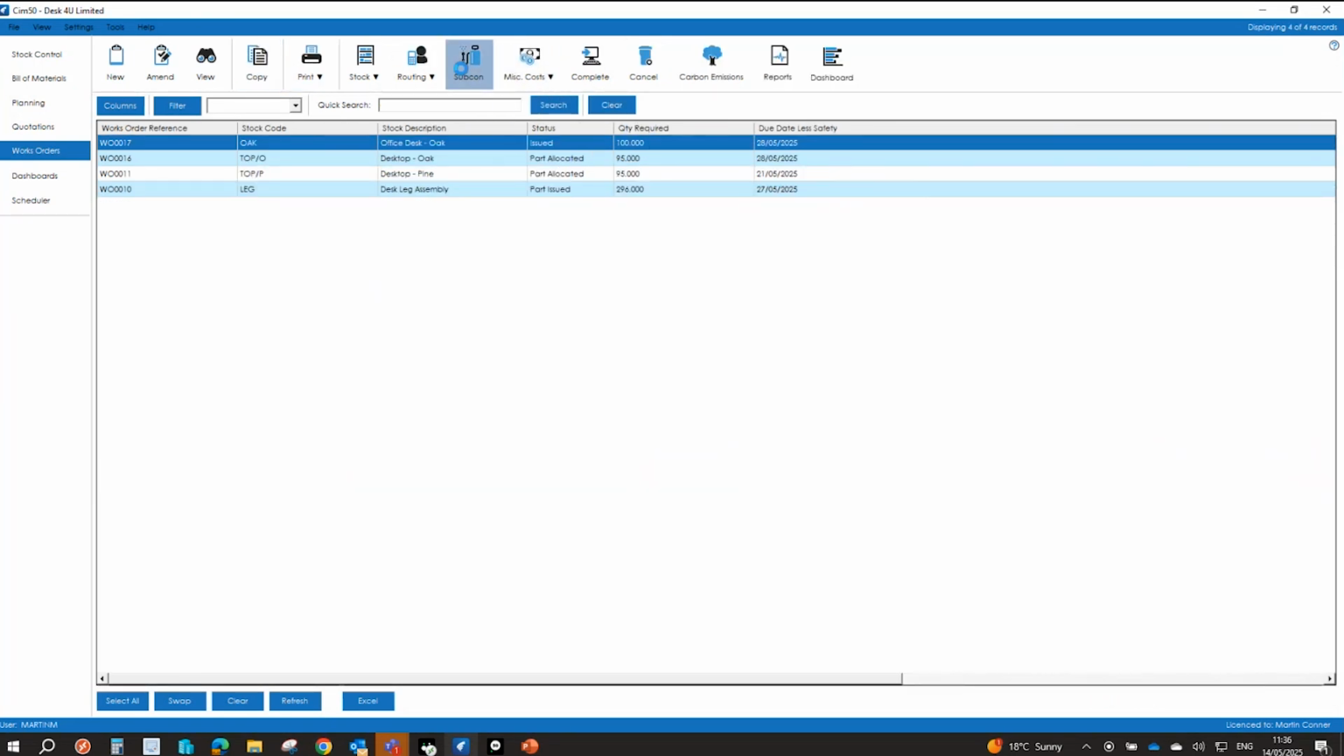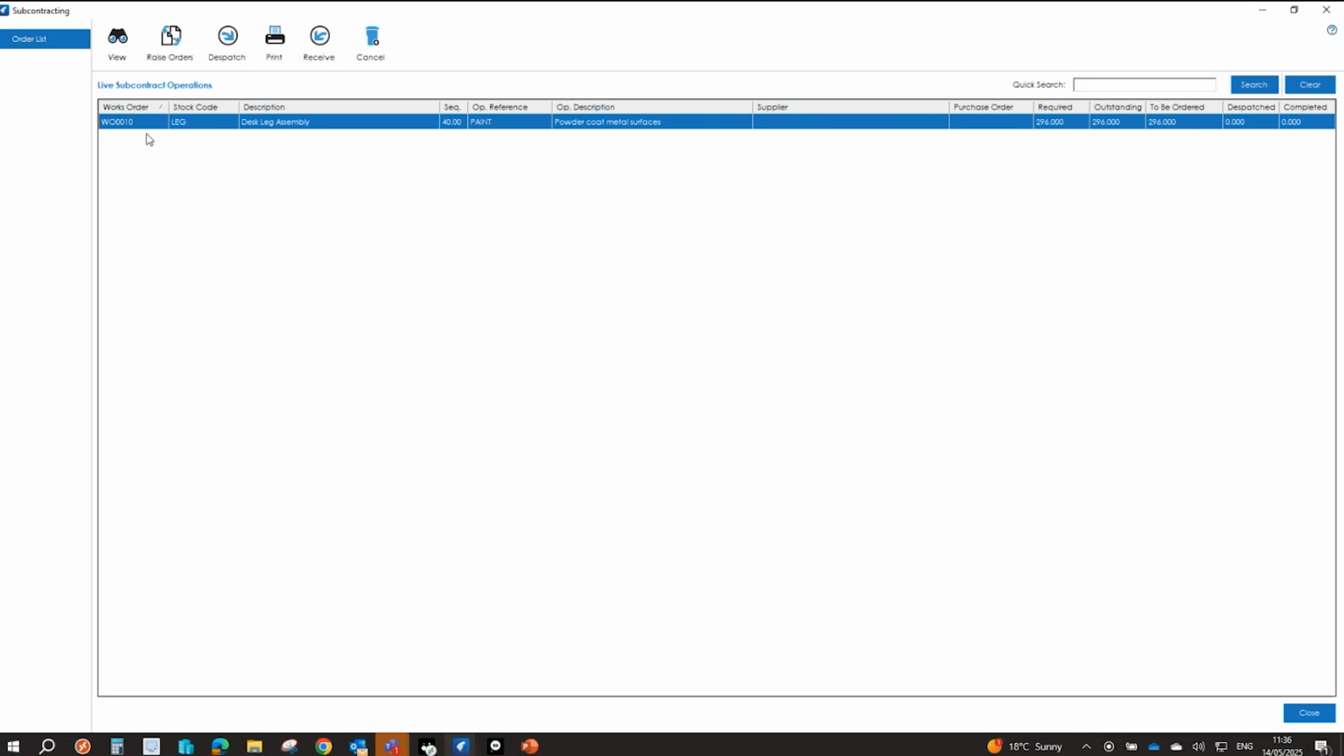We can process subcontract. So I've got an item that needs to be powder coated. I can raise the purchase orders, send the goods out, issue components. I can dispatch it, and I can receive it back into work in progress. So you've got full control and traceability of what you've ordered from your subcontractor, what you've sent to the subcontractor, what you've received back from the subcontractor.